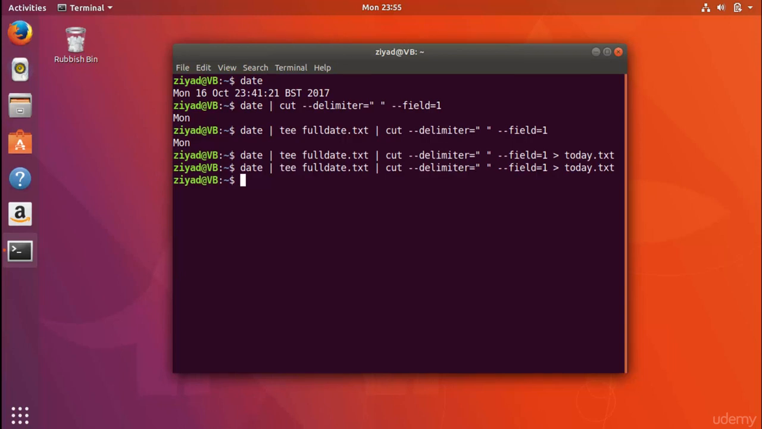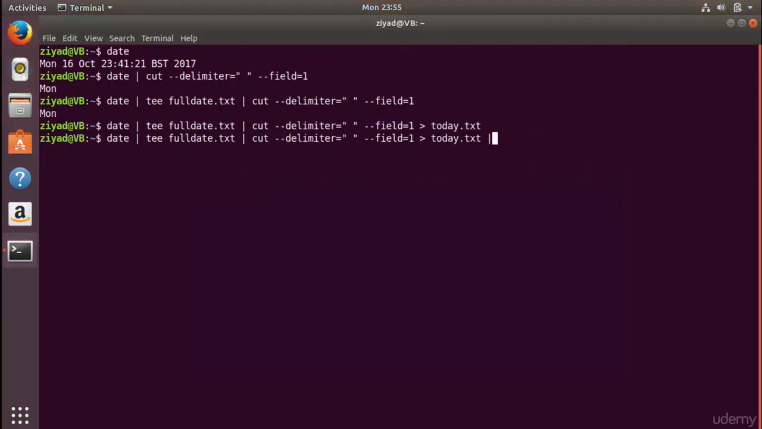So another way of saying that is that once you've done redirection, you can't do any more piping. Once you've redirected standard output, like we have here with today.txt, we can no longer do any more piping down a pipeline. I'm just going to maximize the terminal. Once we've done this redirection to today.txt, that's the end of our piping days.